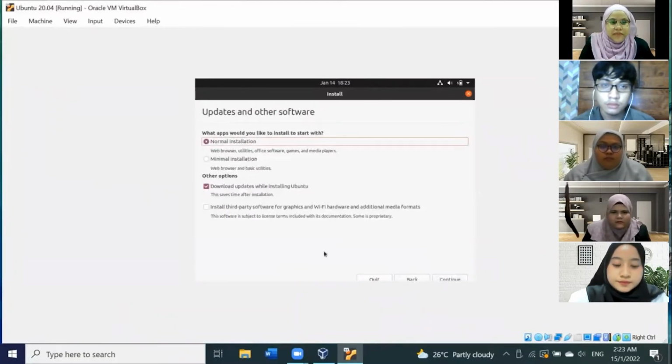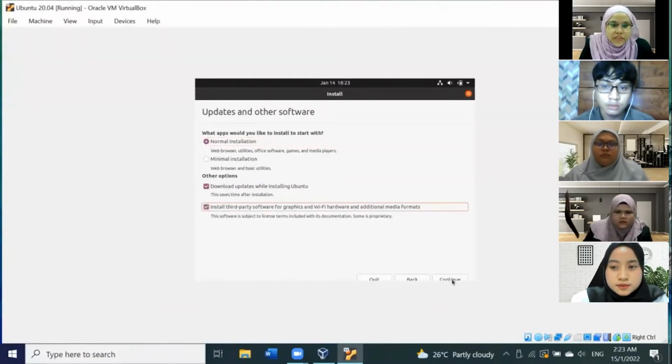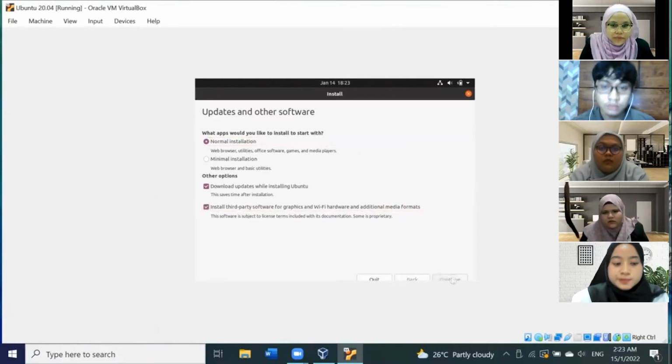So in here, update and other software. What apps would you like to install to start with? Normal installation. And then for the options, we choose these two options, install third-party software too, and then click continue.